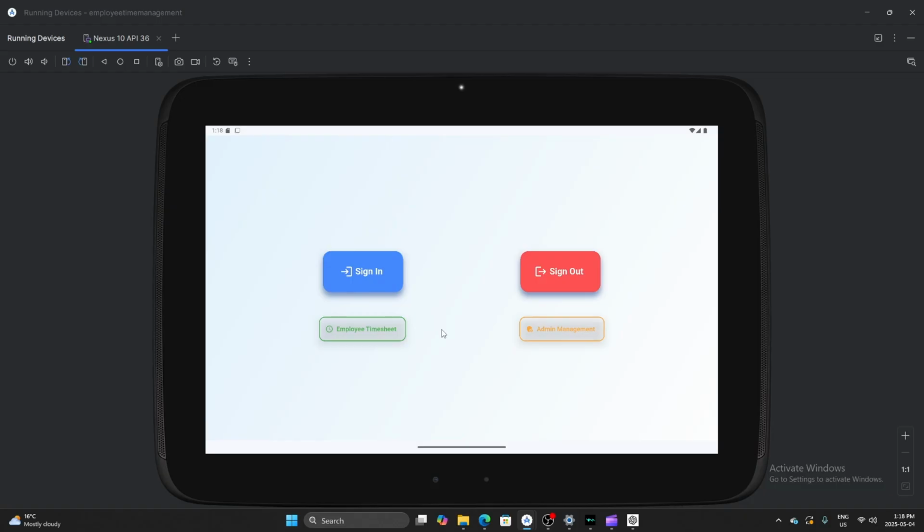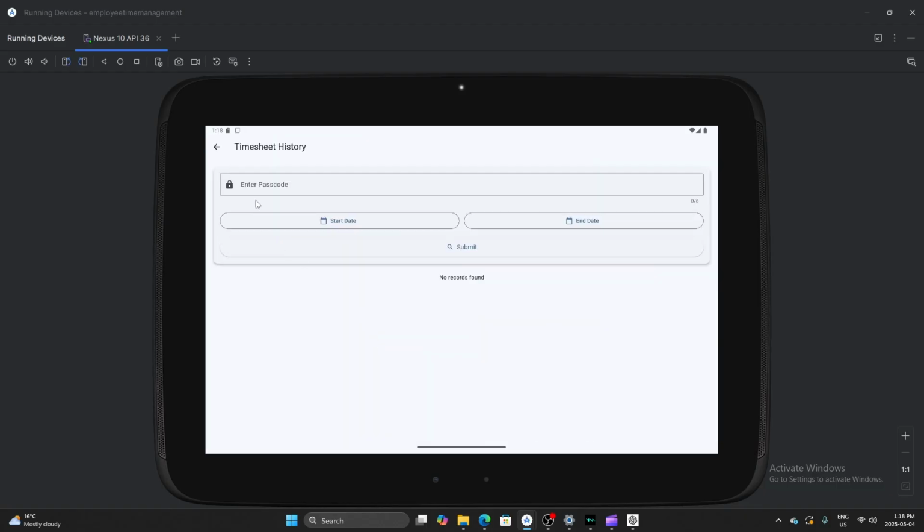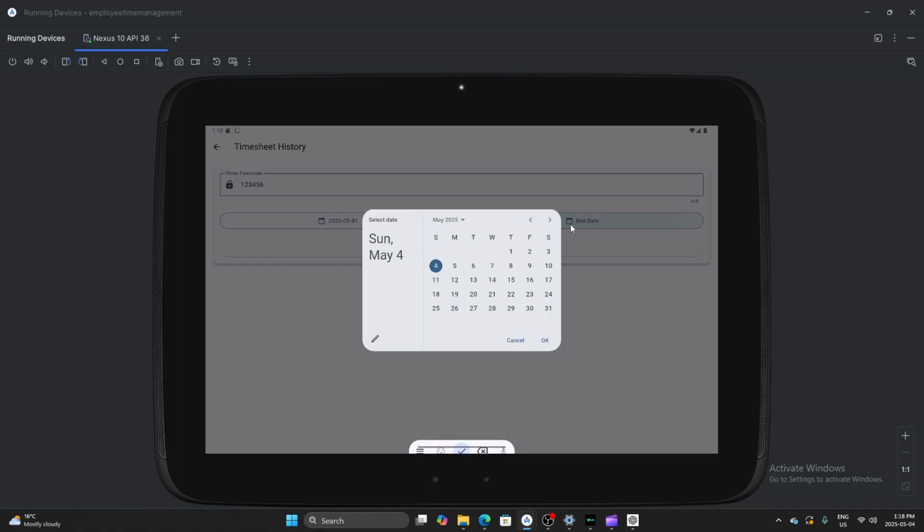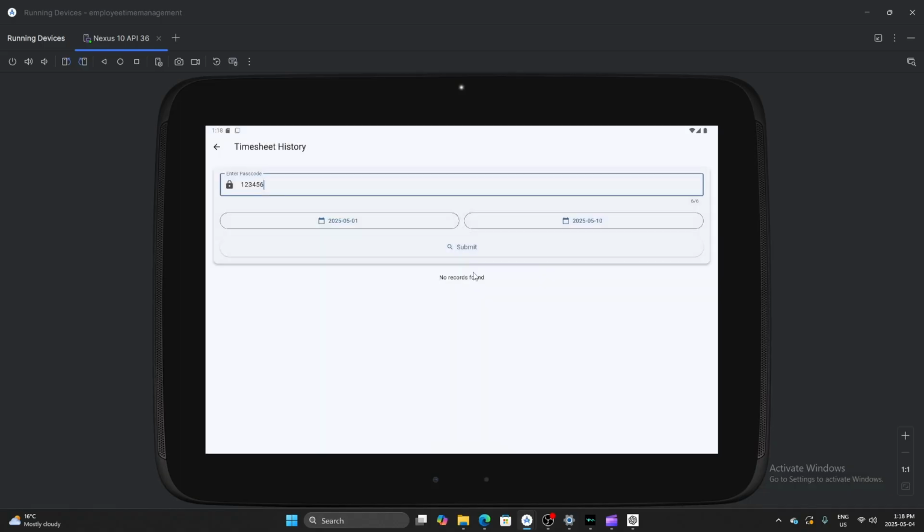If John ever wants to review his work hours or his timesheets, he can go to the employee timesheet function over here. He needs to enter his passcode, and he needs to select a start date and an end date. So this way he will be presented with all the hours that he worked between these two dates. Right now we only have one sign-in. I also did a sign-in before while I was testing the application, so we might see two entries over here.